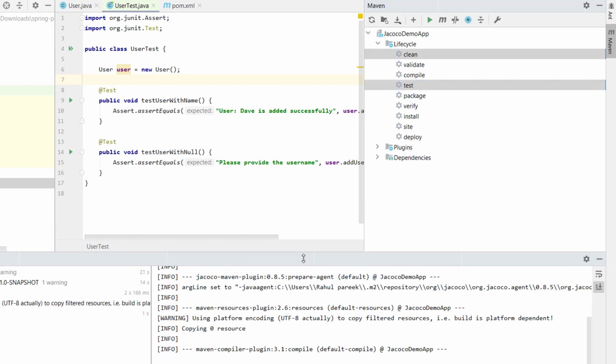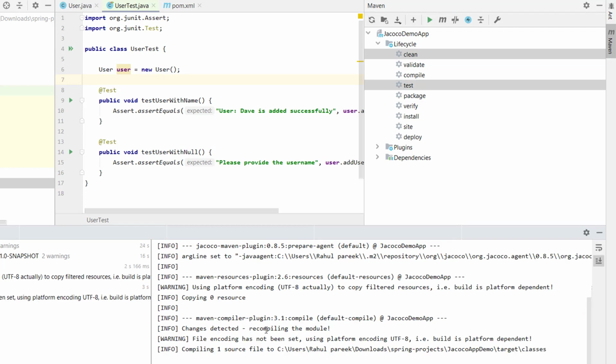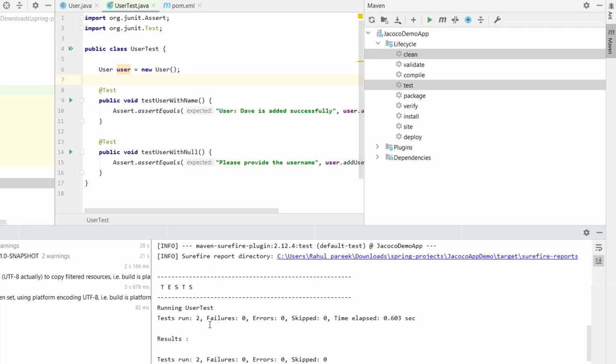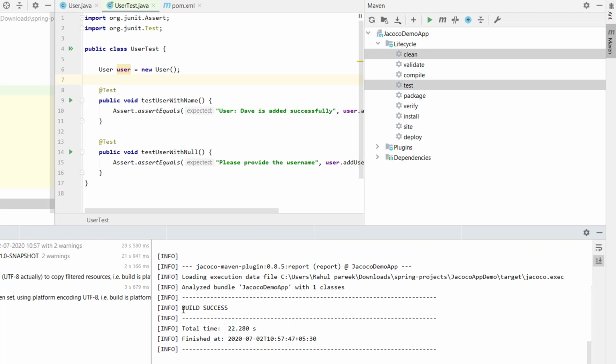So Maven is making all the magic happen inside it. It is running clean, validate, compile, and then test. So now our test is running. Okay, so the build is successful.